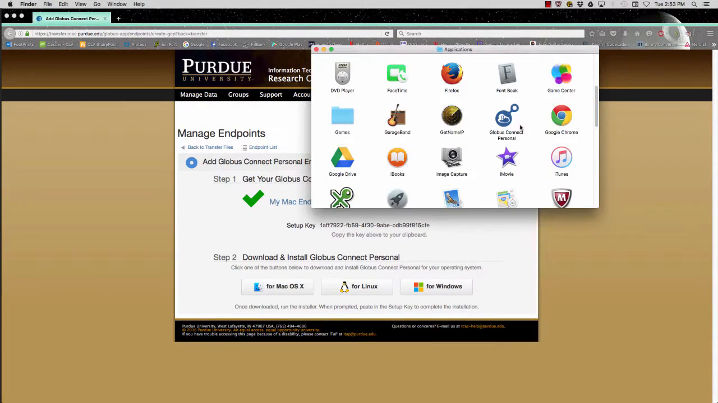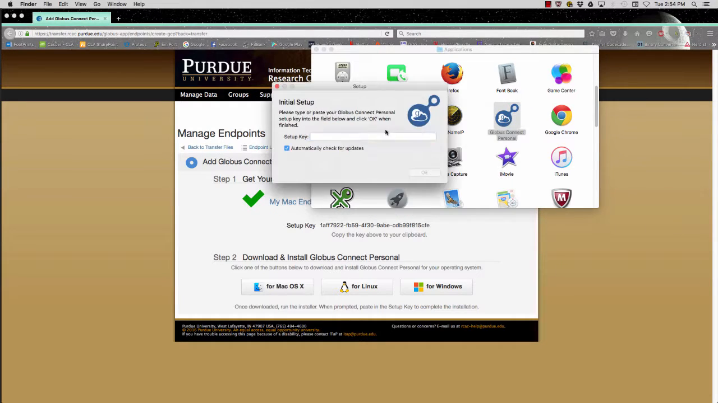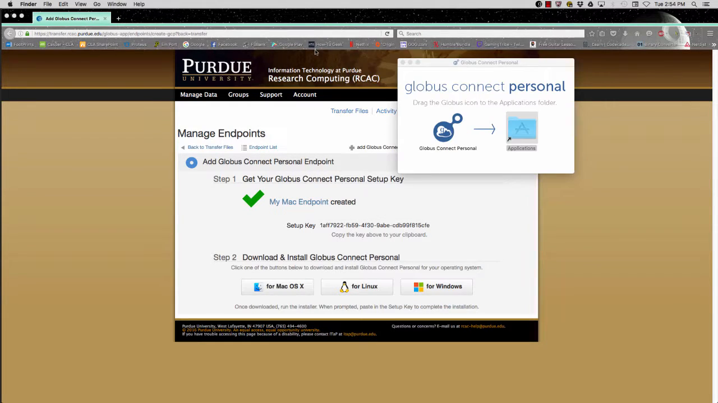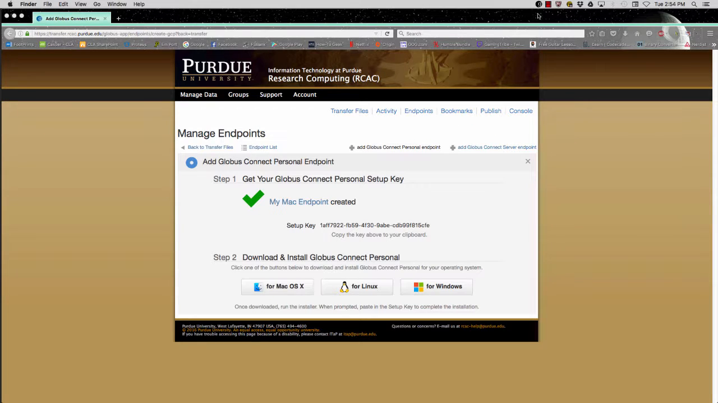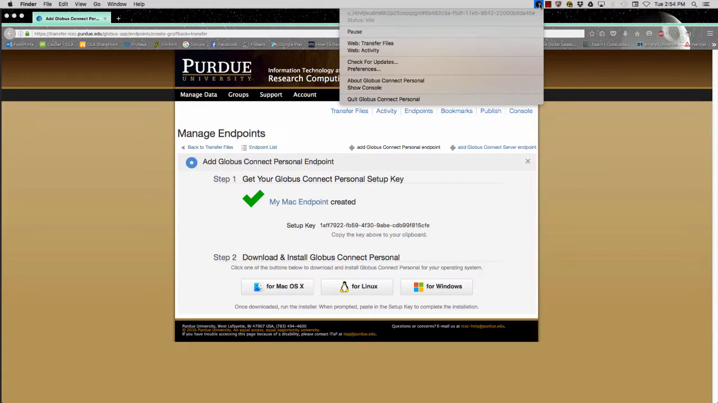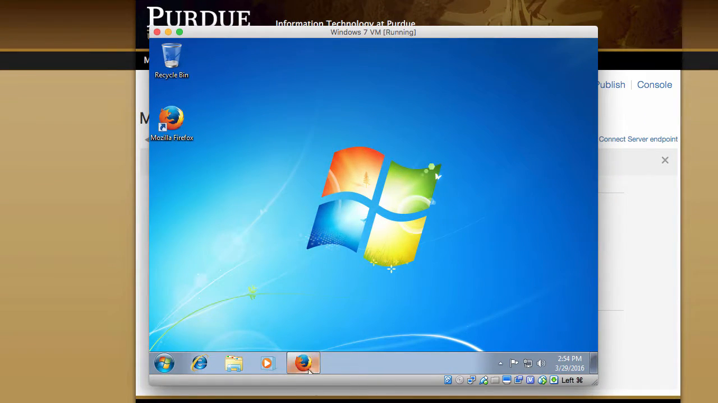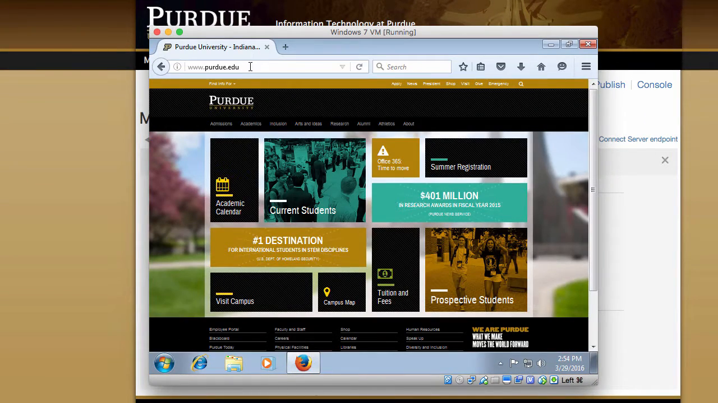Now what you want to do is go into Applications and actually launch. When opening the client, here is where it asks for the setup key, and you want to paste the one that you had from the earlier screen and hit OK. At this point, it's going to install automatically, and you can see it up here on your taskbar. But what we're going to do first is we're also going to see how that's done on a Windows machine.